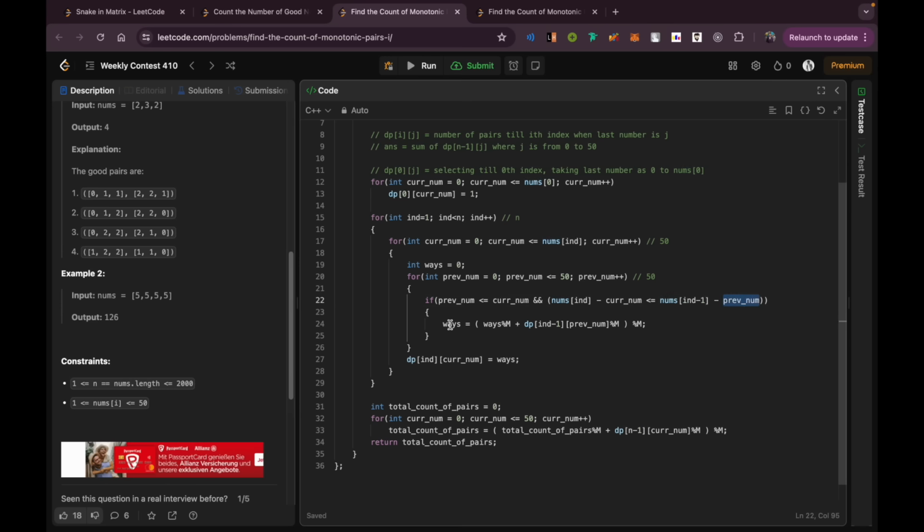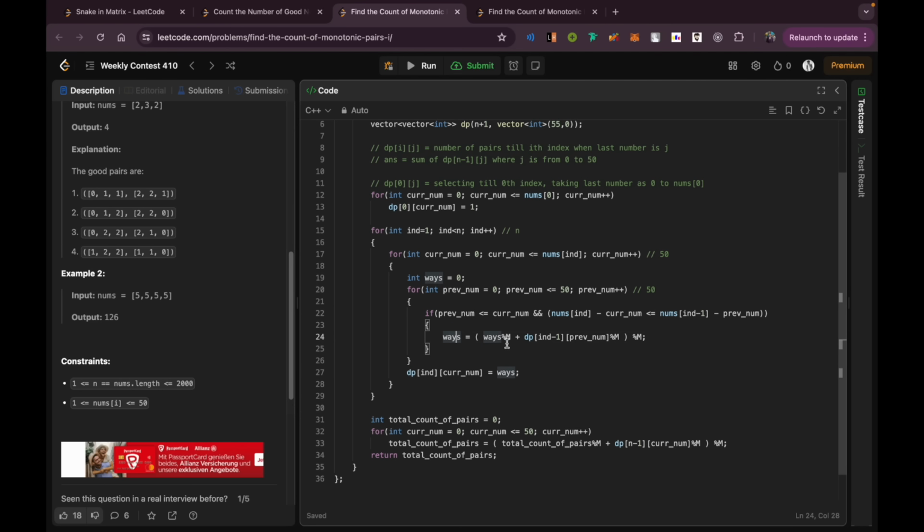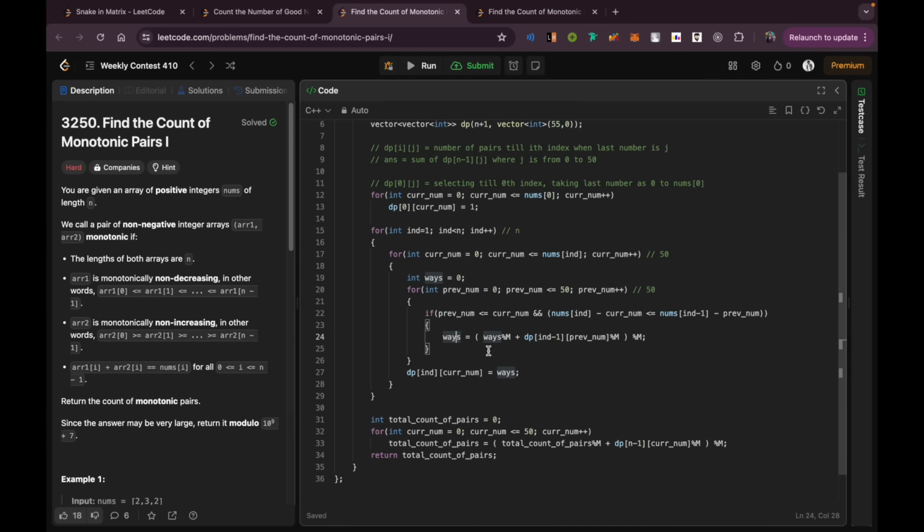If that is the case, then add to the ways and do this with modulo addition, since we know that the answer can go very big. So ways mod m plus dp of i minus 1 of previous num mod m, whole mod m. Why this i minus 1 previous num? As explained previously also, till the ith index we want to calculate. So you will take whatever possible pairs but till the i minus 1th index, where the last number would have been previous num.